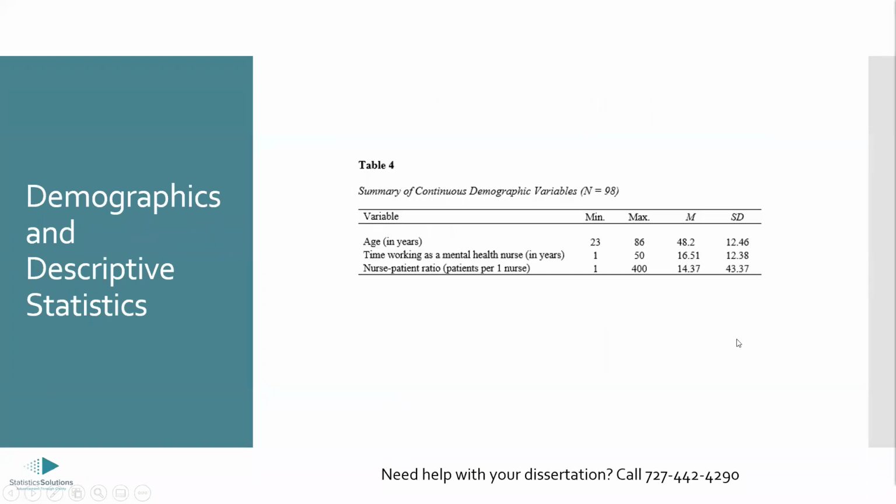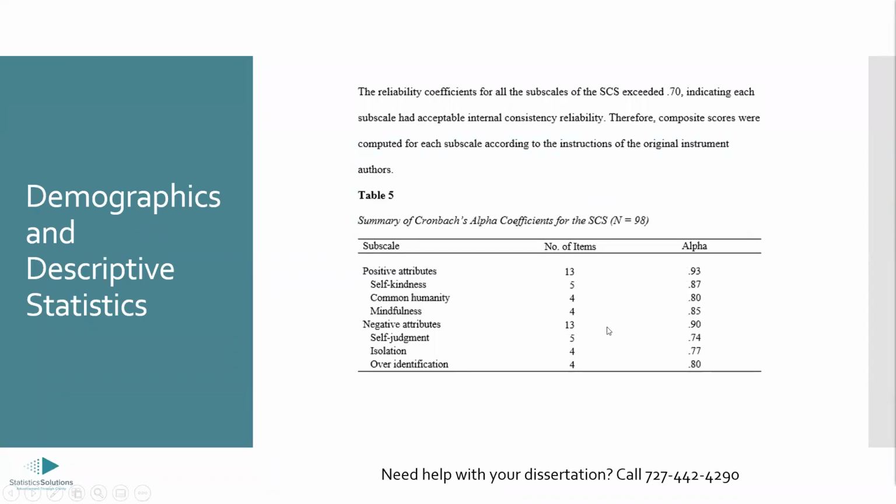And here's an example of a table for continuous measures. So we see here that we have minimum and maximum values as well as mean and standard deviation for various continuous variables. And then here we have an example of how you might report reliability coefficients or Cronbach's alphas. So we see that we have a table here showing the Cronbach's alpha and the number of items for each of these constructs in our study.